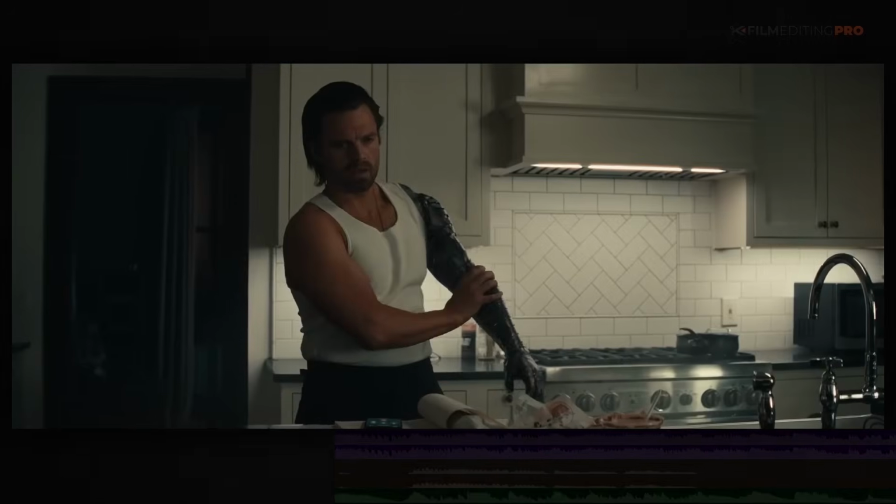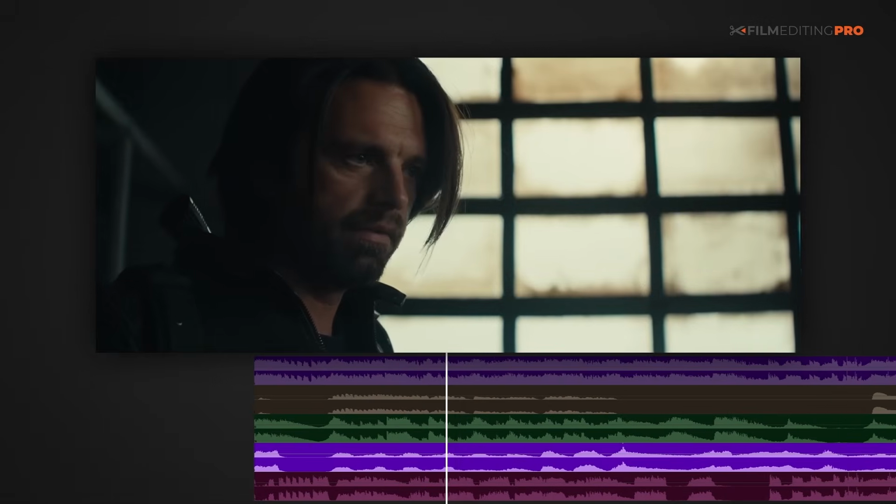Music ringouts are an awesome editing technique. Check this out.